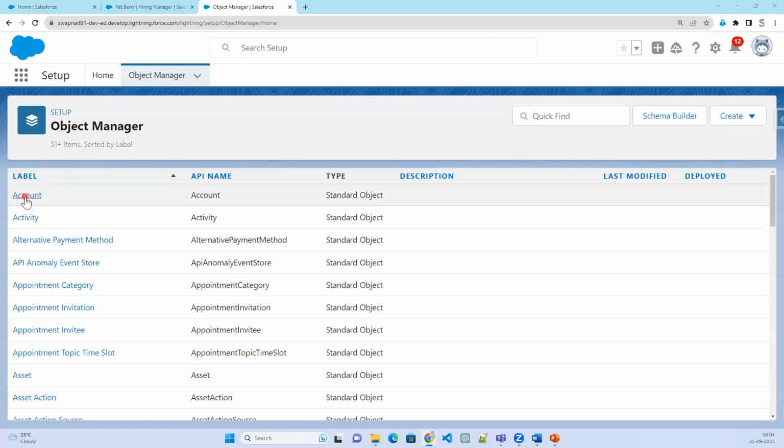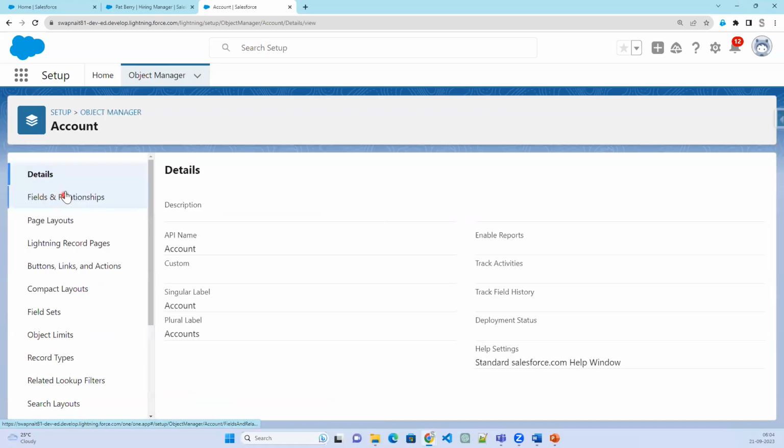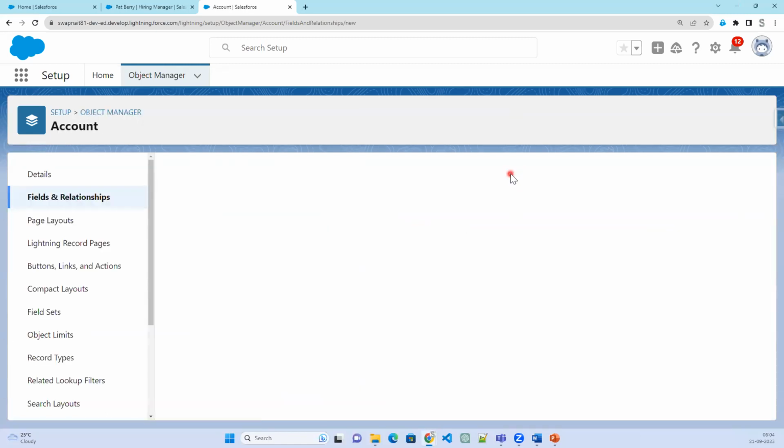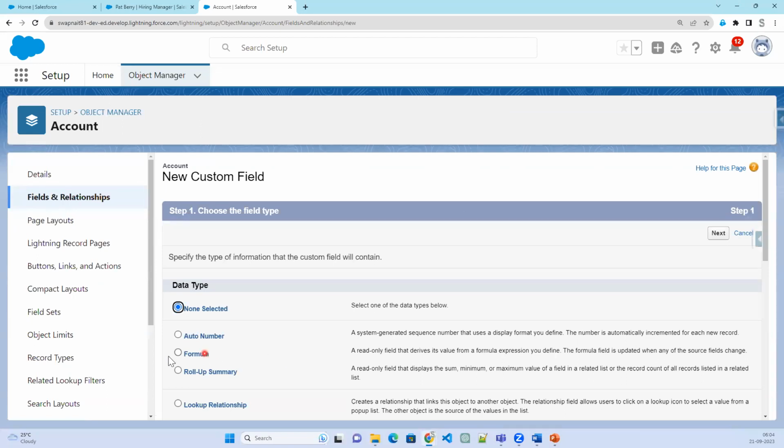If you go to the account, and let's say here, I want to get the fields and relationships. If you click on the new button, there is a data type called formula field. Formula fields are used for calculations. If you want a read-only field, these formula fields are read-only, and once you create a formula field, these fields are automatically calculated.